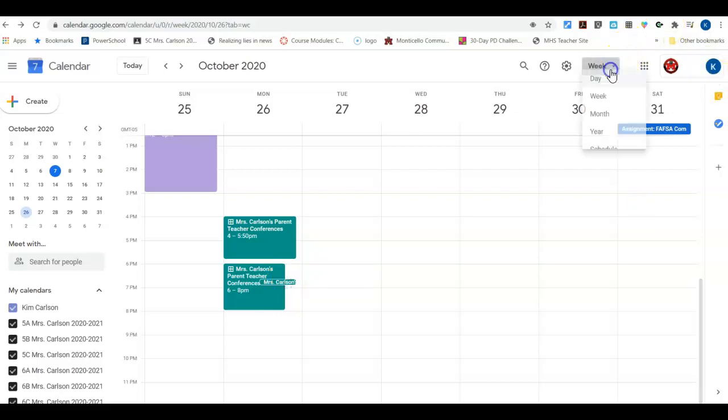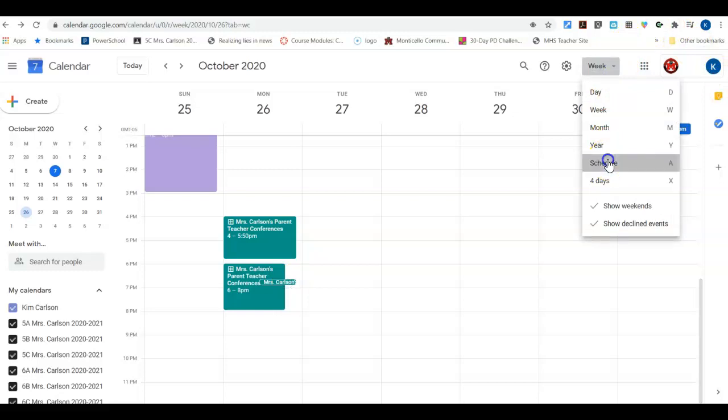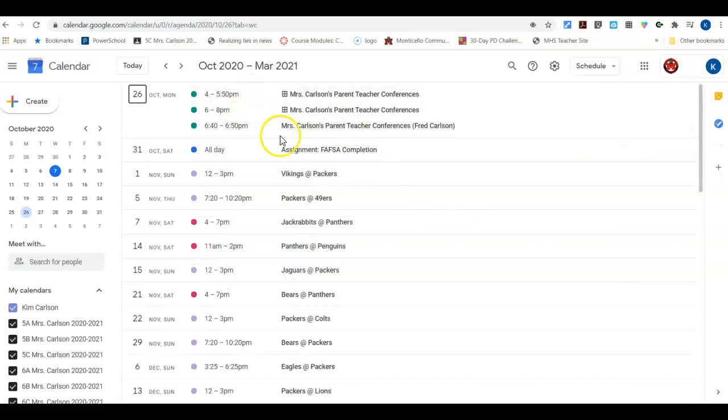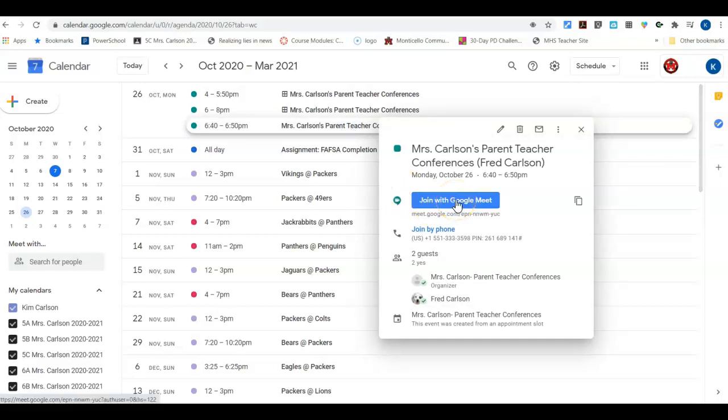So if I go up here to schedule, slick little thing, up here I can see that Fred has signed up already. So on the day of parent-teacher conferences, I would actually switch to my schedule view, because here's the slick part. We've arranged for Google to automatically make a Google Meet link and send it to the parents as soon as they hit that I've signed up for this slot button. So you will click here and you can say join with Google Meet. You can just stay on the schedule page and join with Google Meet.